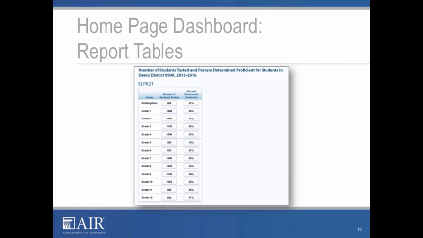After defining which students you wish to view, look at the table near the bottom of the homepage dashboard. This table displays aggregate data for the test. Number of students tested displays the number of students to date who have completed and submitted their tests for scoring. Percent determined proficient displays the percentage of students to date who have scored proficient on each test. To access score reports for a particular grade-based test, click a cell for the selected grade.